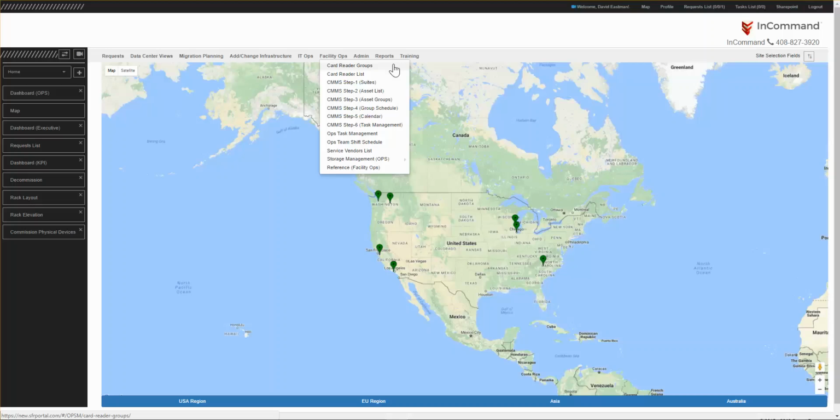So how does in-command handle mechanical, electrical, and plumbing assets? To begin, we need to define a couple of terms, CMMS and MEP. CMMS stands for Computerized Maintenance Management System, which is one of in-command's many functions. MEP stands for Mechanical, Electrical, and Plumbing.